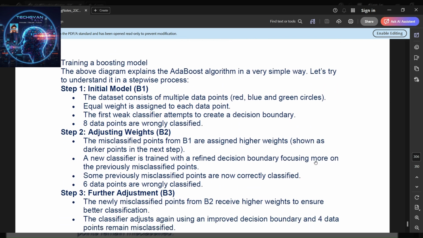Training a boosting model: the above diagram explains the AdaBoost algorithm in a very simple way. Let's try to understand it in a stepwise process. Initial model: given a dataset consisting of multiple data points, red, blue, and green circles, equal weight is assigned to each data point. The first weak classifier attempts to create a decision boundary. 8 data points are wrongly classified.